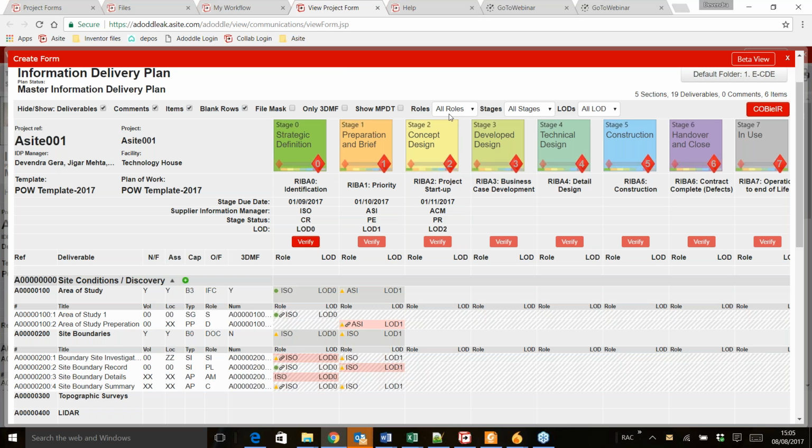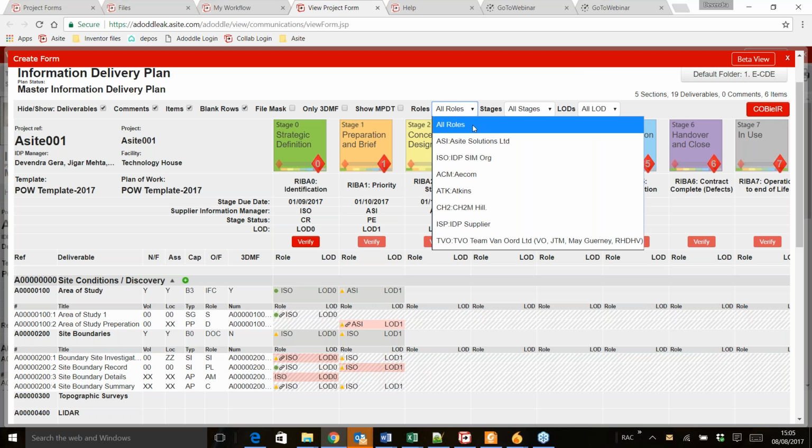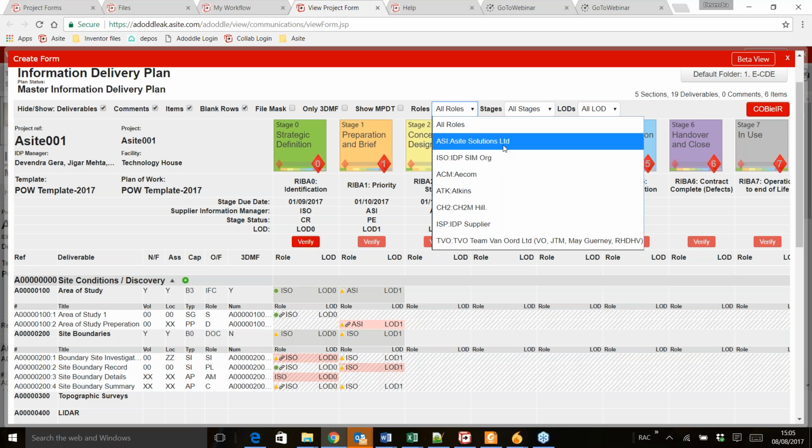The filters on the top allow you to see or hide the information which you want to see or do not want to see on the interface. For example, on the roles, if I select all the roles, it shows me deliverables from all the organizations or all the roles, which essentially makes it an MIDP, Master Information Delivery Plan, which collates separate TIDPs, Task Information Delivery Plans, aligned with design and construction program. If I select a particular role, it becomes the TIDP for that role. If I select all roles, it essentially becomes the MIDP.